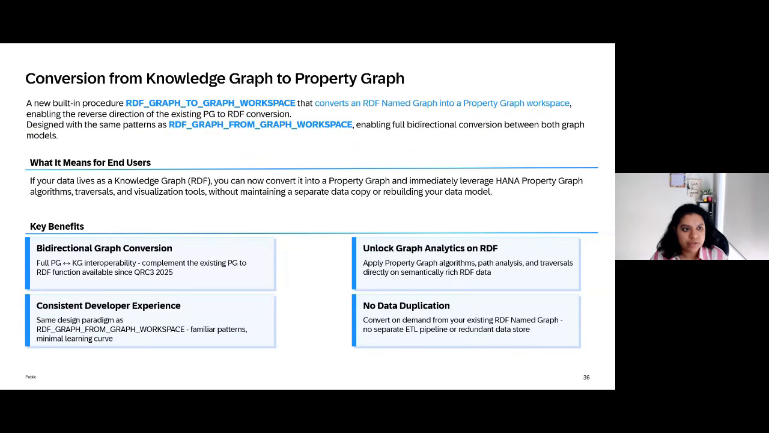And now I would like to move on to the next topic, which is, again, a very interesting one, where we are introducing support for conversion from knowledge graph to property graph. One of the strengths of HANA Cloud is that it supports both property graph and knowledge graph, right? Until now, customers have been able to convert their property graph into knowledge graph since Q3 of last year. With this release, we are completing that journey because we are introducing the reverse conversion as well.